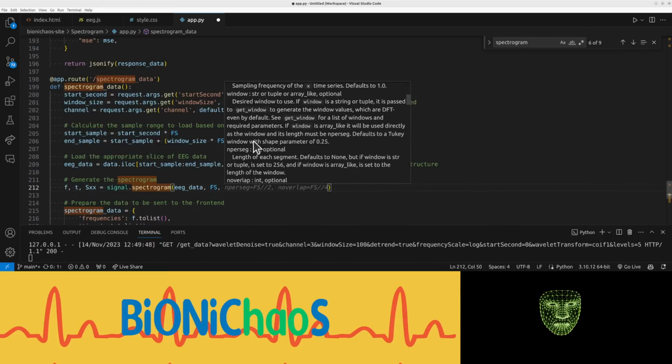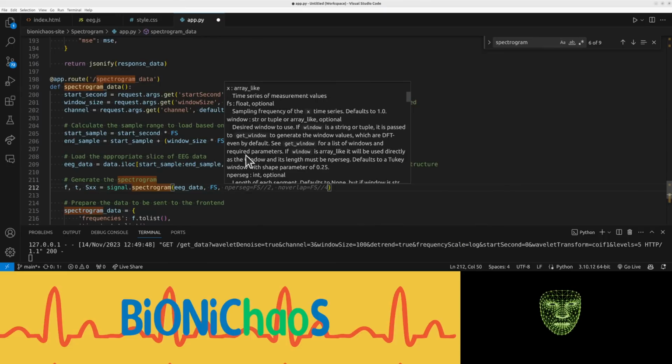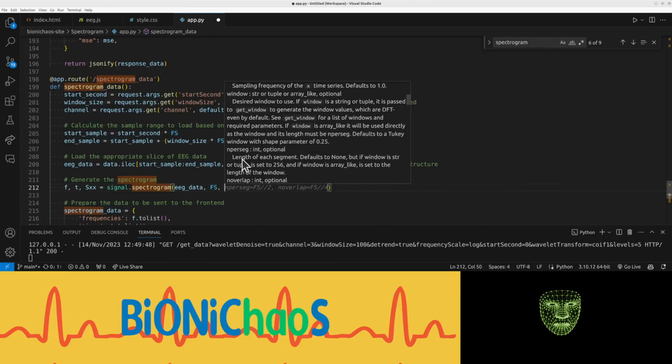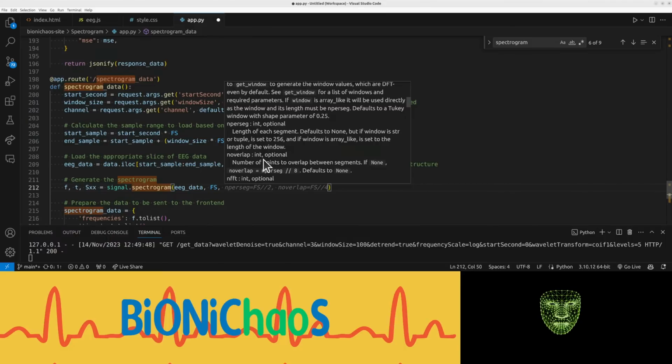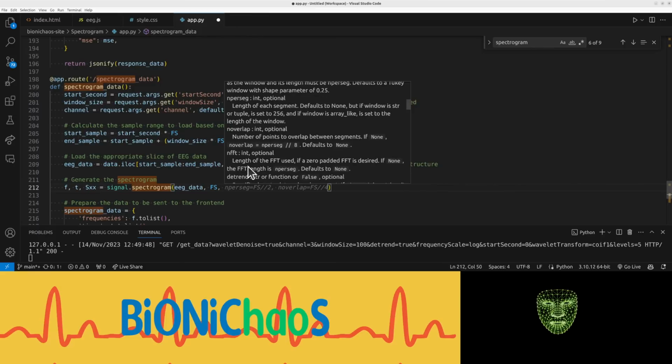Where was it? Window. Optional length of each segment defaults to none, but window is string. What tuple is set to 256? Number of points to overlap.